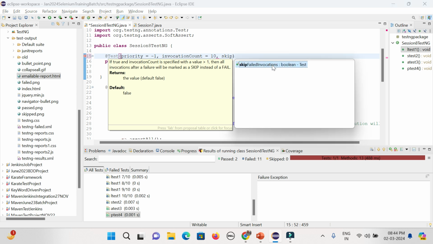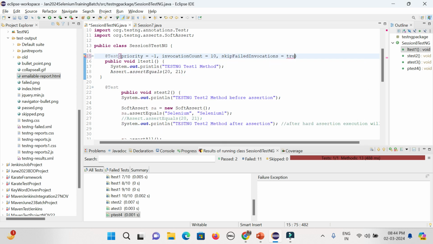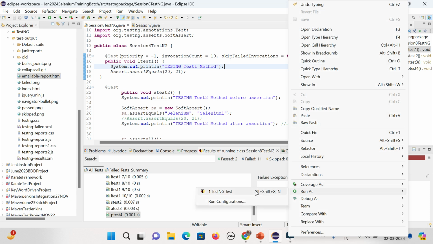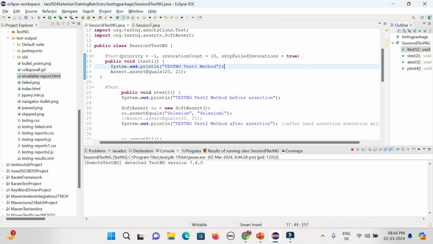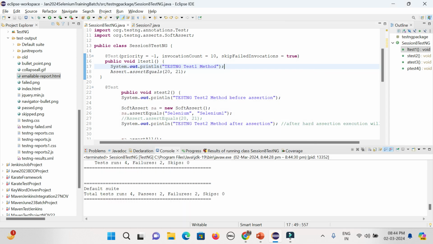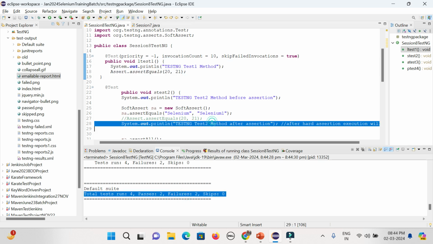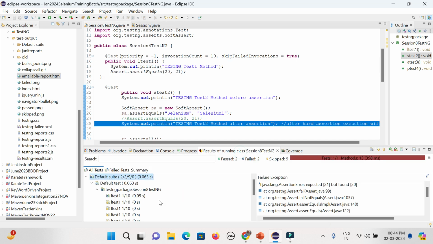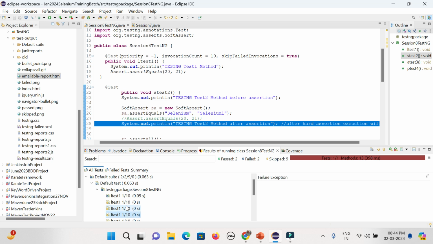Skip failed invocations equal to true. Make it true. So what will happen in case anything is getting failed, the remaining ones will simply be ignored or skipped. In case it is a pass, there will not be a problem. It will be executed 10 times. In case it fails, you can see, right? Failure 2. Why? This is only one failure, this is only one failure. The remaining ones will simply be ignored. Right? You can see, skipped. Because I don't want to waste my time in case of failure.